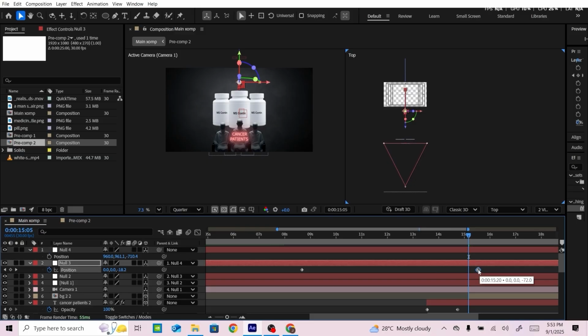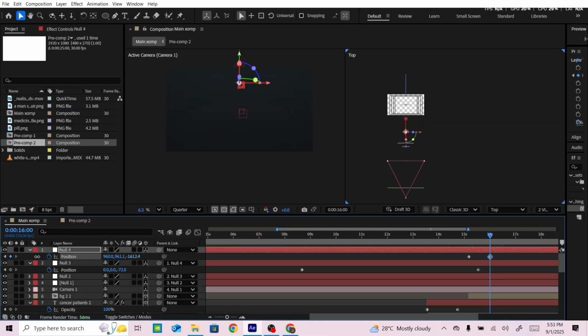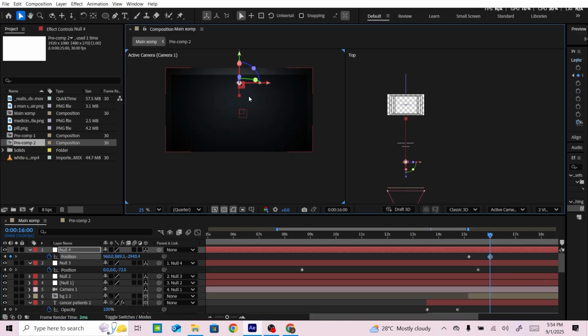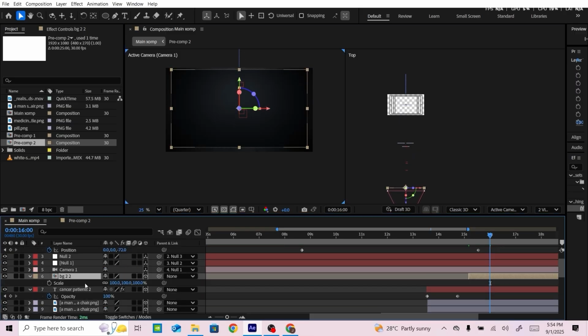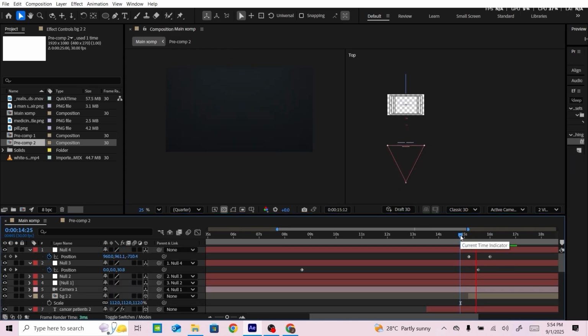At around 15 seconds, I am going to add a keyframe for Null 4, and at around 16 seconds add a second keyframe. Zoom out the null position and take it where our BG2 is open. Go to background scale and increase its scale to 112. So this is what we have made.